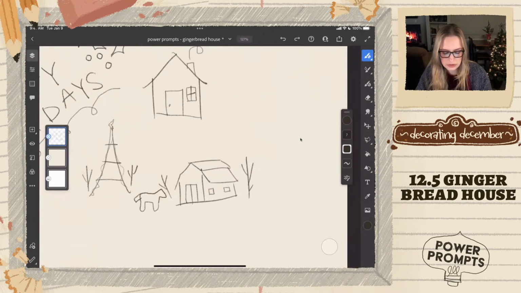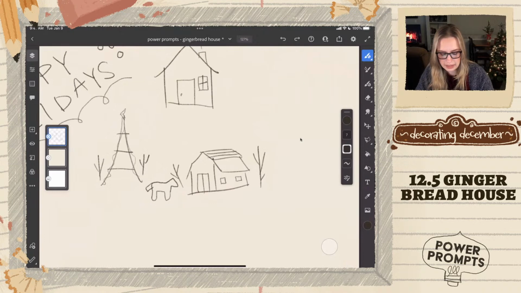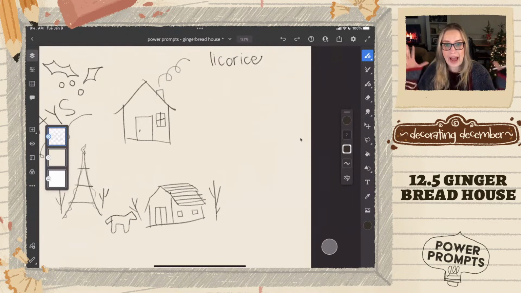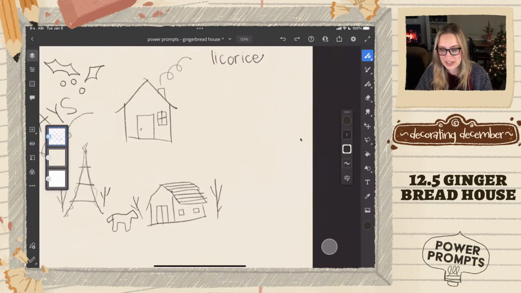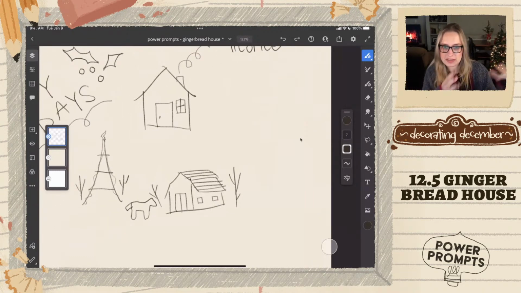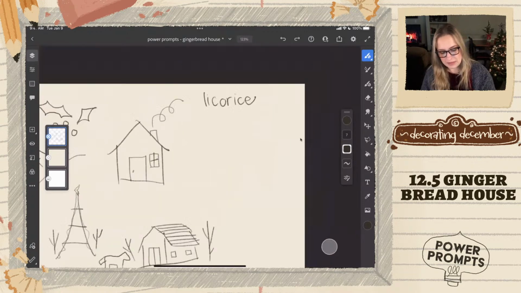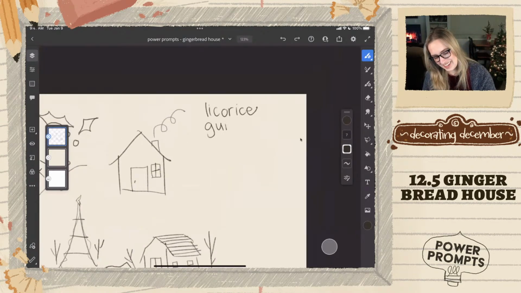Or we could just do your classic gingerbread house that you get in a package at the store. Have you guys ever done that? You get a box of the supplies of a gingerbread house, and it's got the frosting and the gumdrops. Oh, gumdrops. That's another one. Gumdrops, and probably candy canes and peppermint, of course. Candy canes.